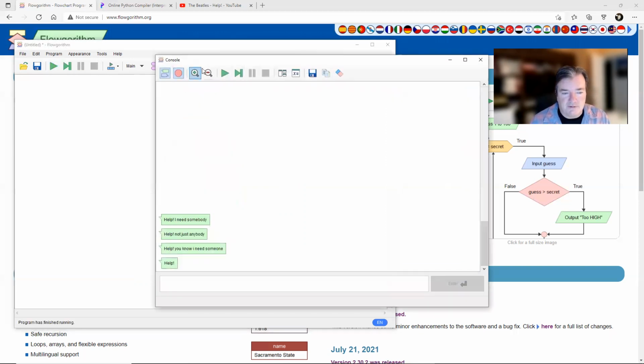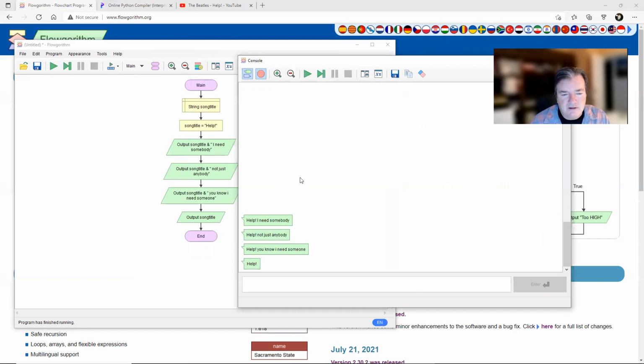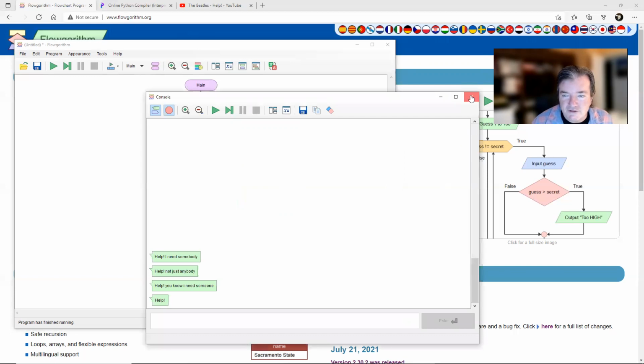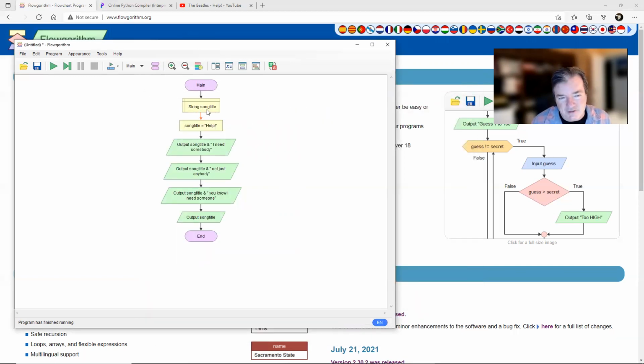So I could just run it, and now it says help, exclamation point. I need somebody, help, exclamation point, not just any, right? So it's much safer to do it this way. It's a little bit more annoying when you're originally writing the code because you had to add this variable and initialize it to a value, and then you had to do this ampersand thing all over the place. But once you get that right, you're in great shape. Now you can make changes to this.